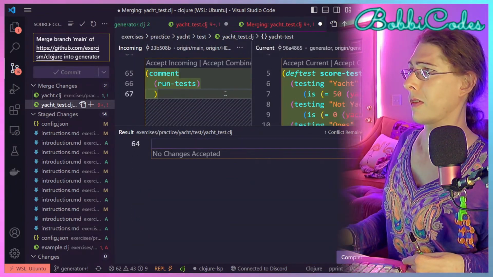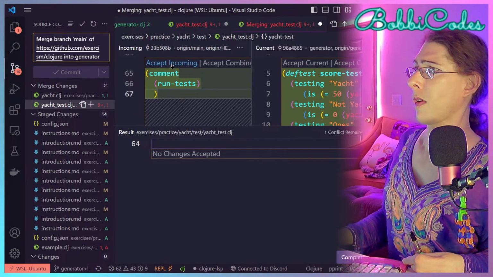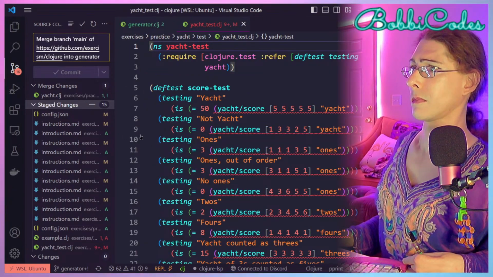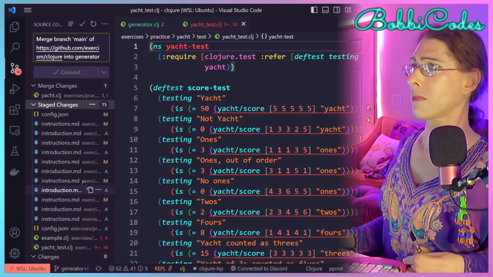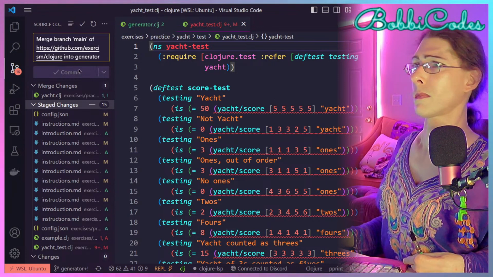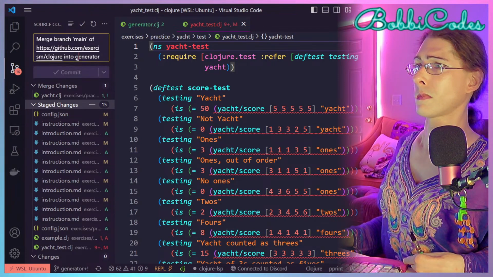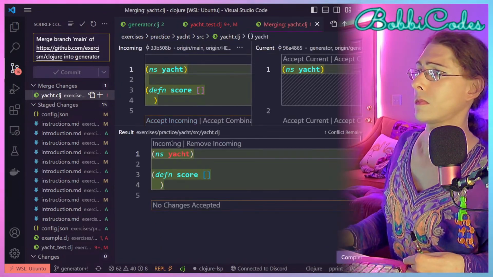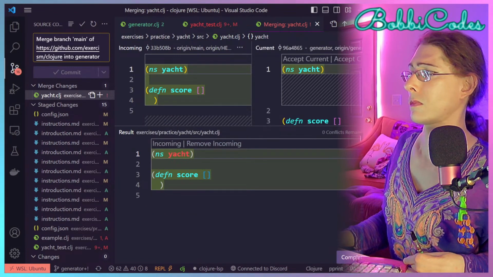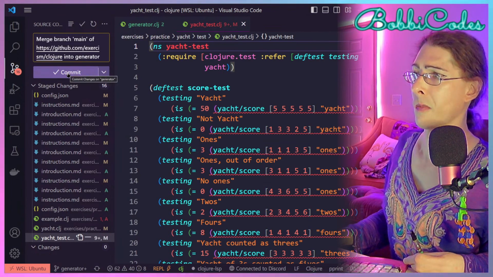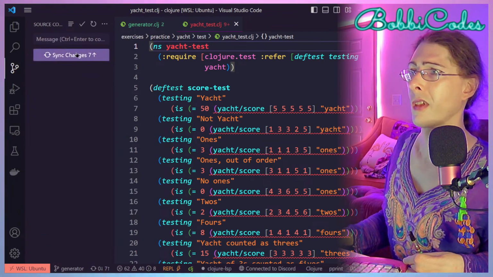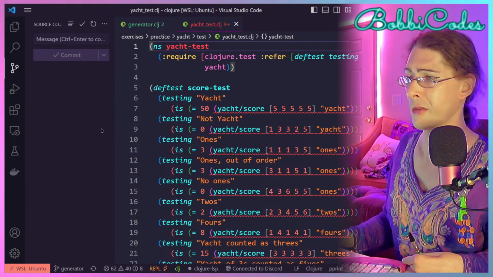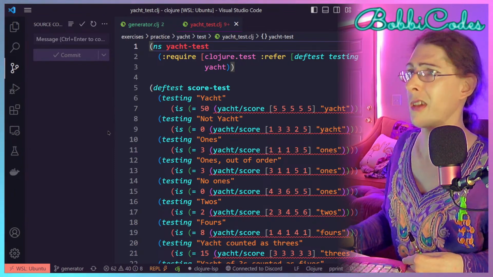Yeah, that's the whole thing. This might be like the first time that I've ever managed to successfully merge using VS Code's merge editor thing.